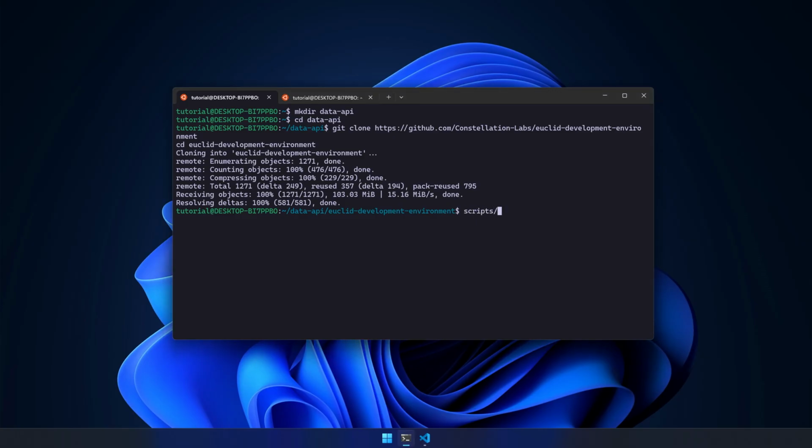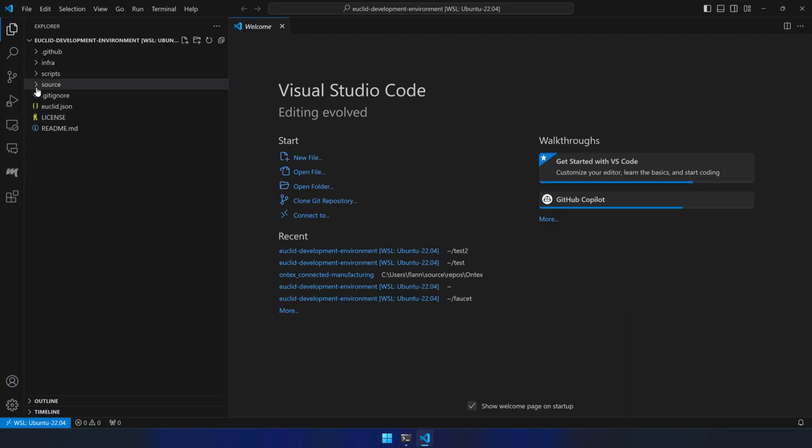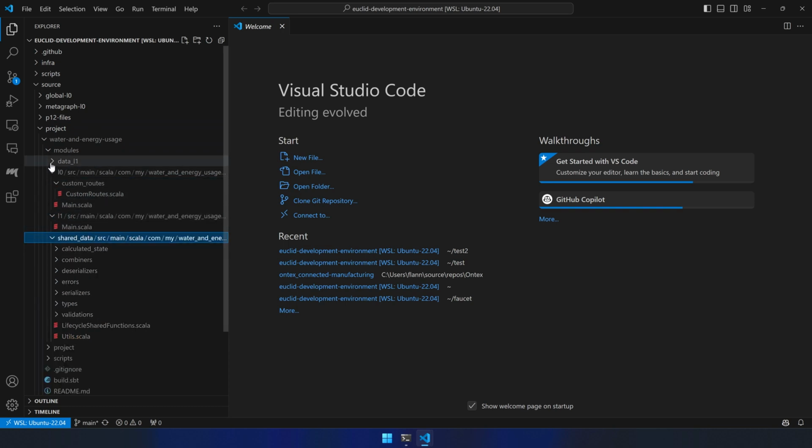Let's try this with the water and energy usage metagraph. Once the template is installed, we can open our code editor and you'll see the project already contains the code to run this metagraph. This metagraph also makes use of the data API, which is something worth exploring as well. You can check out the documentation pages and this code example to learn more about this.